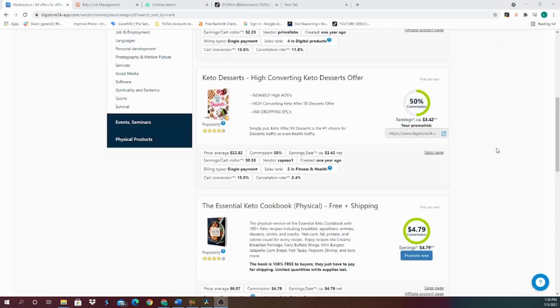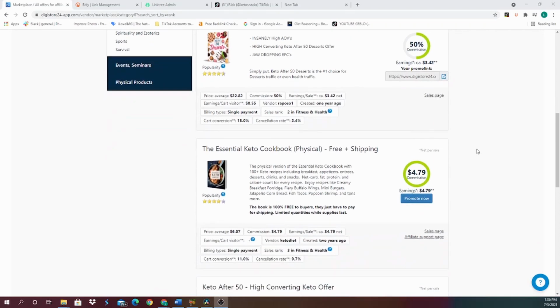Okay, so now that we've had a chance to read through the sales page and the sales metrics and everything looks good, now we want to start promoting this product. So what you want to do next is click the Promote Now button, which I've actually already done, but it's going to look just like this.